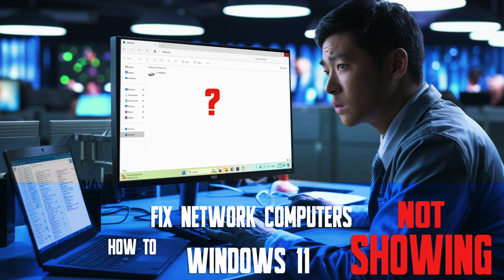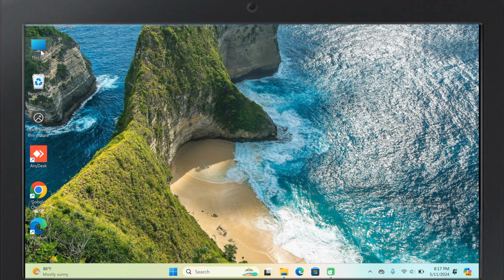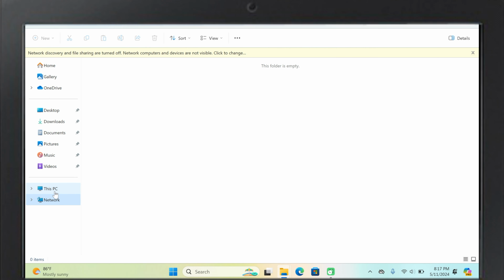In this video, I will show you how to fix the network computers not showing up in Windows 11. Open This PC, and in the left panel, click Network.